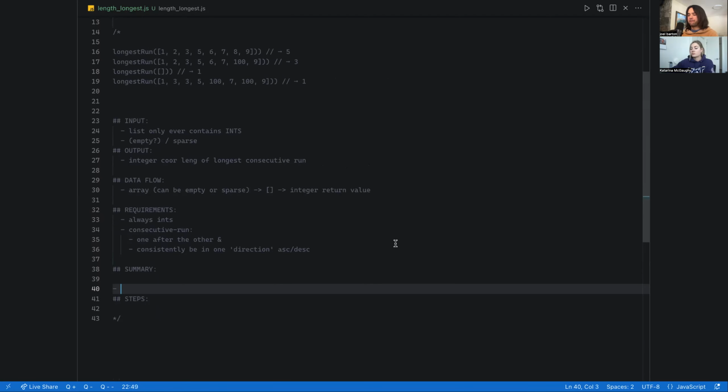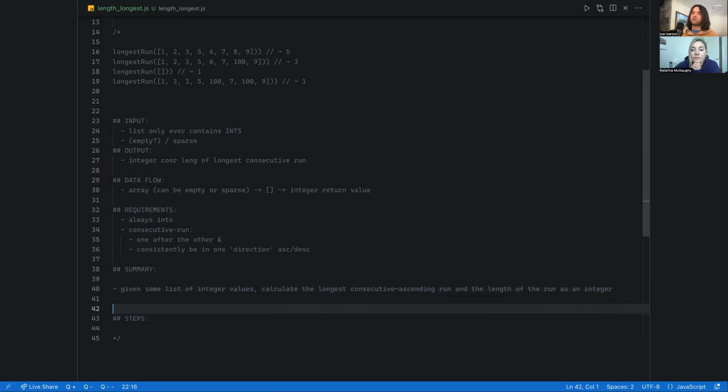So, given some list of integer values, calculate the longest consecutive ascending run, and return the length of the run as an integer. Okay, so that's our summary.